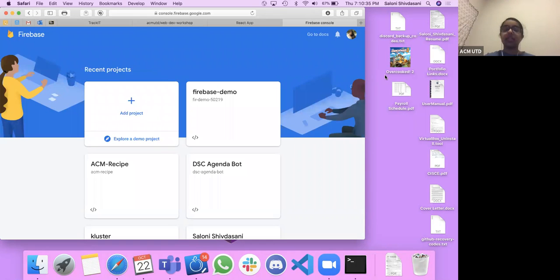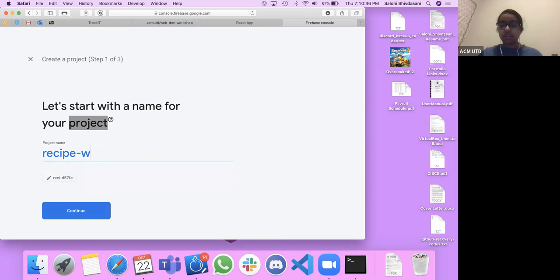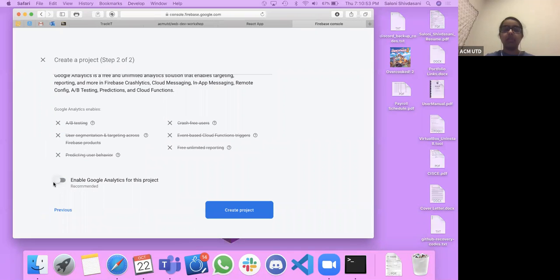So to get started with it, first we go to add project, and you can give any project name to your apps. I'm just gonna call it recipe workshop. And for now, let's disable analytics because we aren't going to be using it on our app.